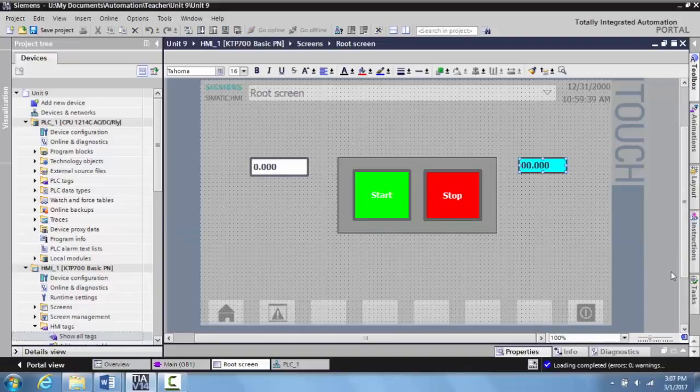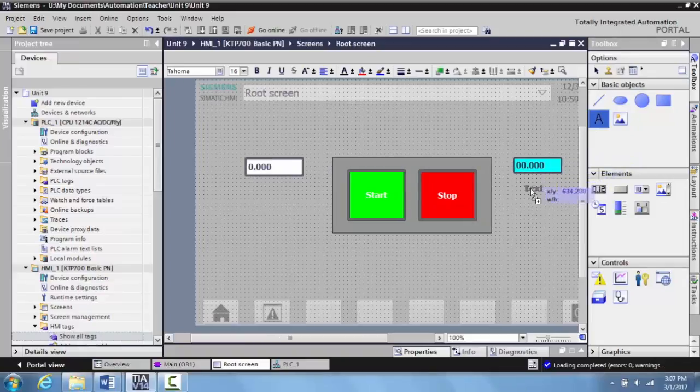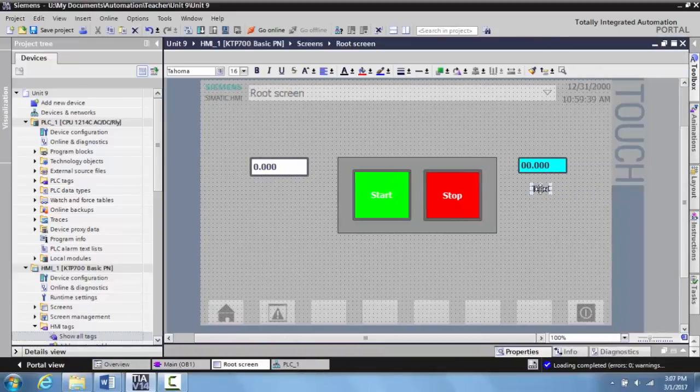Then we'll minimize this. And then what we can do, this is in the manual, we can actually bring over a text field. And I don't think I've shown you how to do this so far in the video. But we'll bring this over and we can add this to here. And what this will allow us to do is to identify this. So this is timer ACC, okay, or runtime. However you want to identify it.